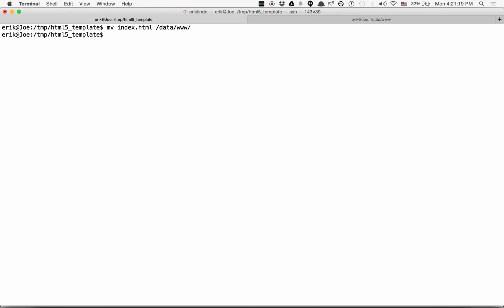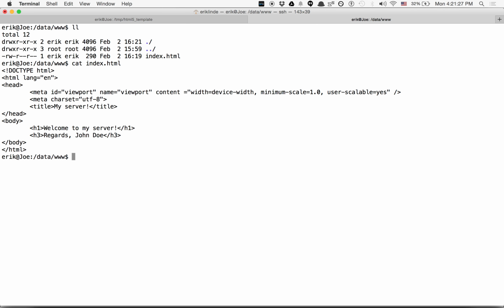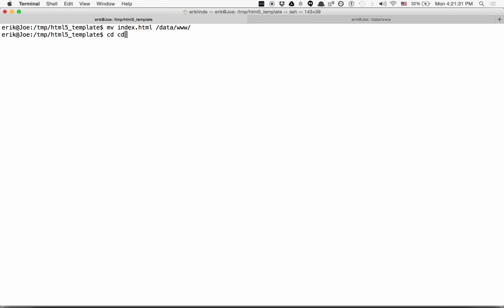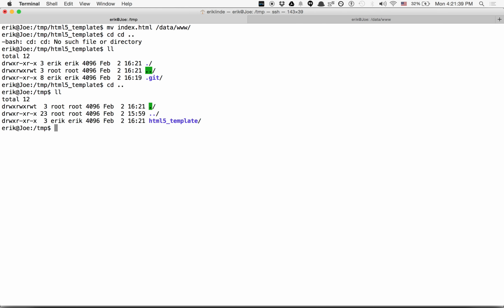Okay. Let's then go to, I think we're already here. So let's do LS now. What do we have here? Now the file should be moved in here. Okay. Finally, we can go back to our temp directory, and go one level up, and just remove this one using the rm -rf command.